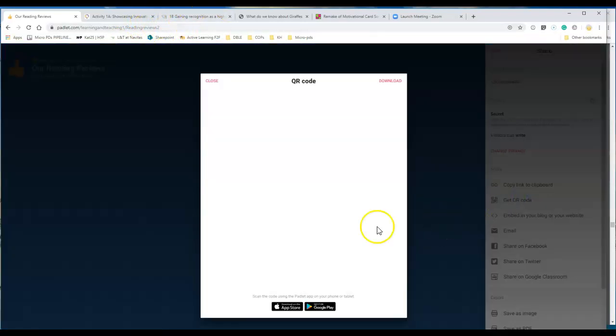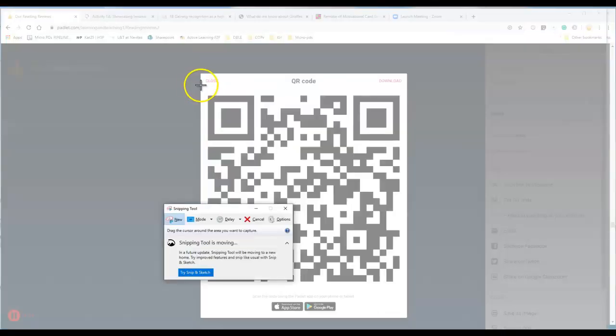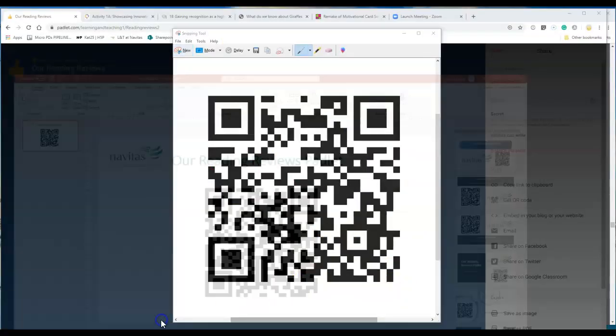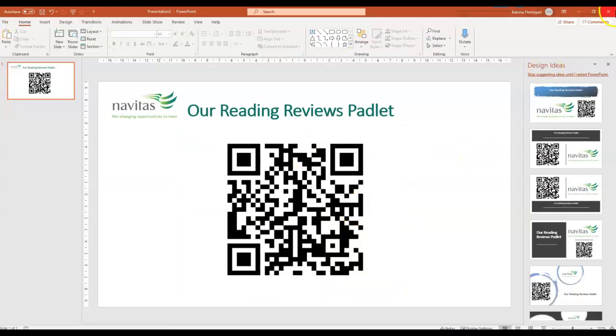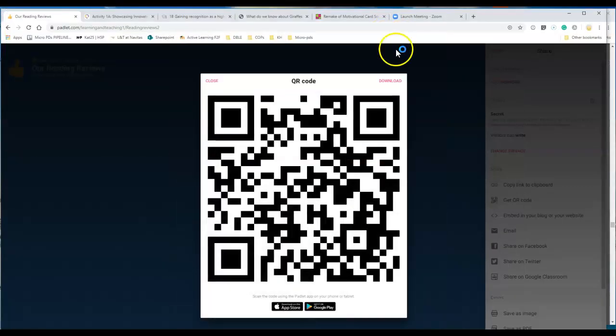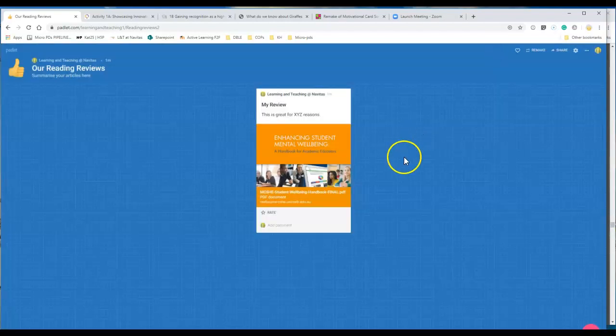You can get a QR code, so we could just snip that using the snipping tool. If you wanted to just then drop that into, for example, your lesson PowerPoint, and then students could access the Padlet using their mobile phone. You can also embed into Moodle, and I'll show you how to do that in another video. So that's basically it. That's how to create a Padlet and share it.